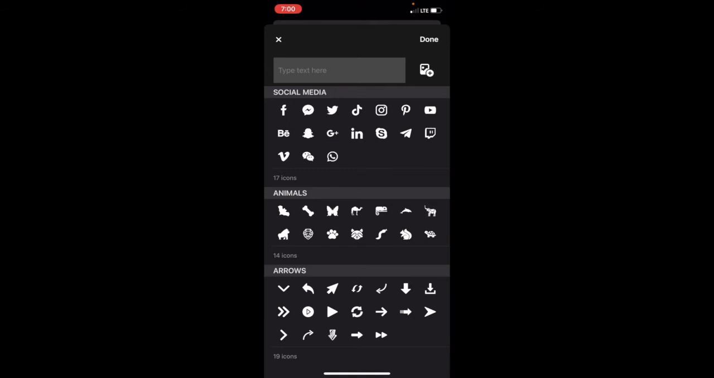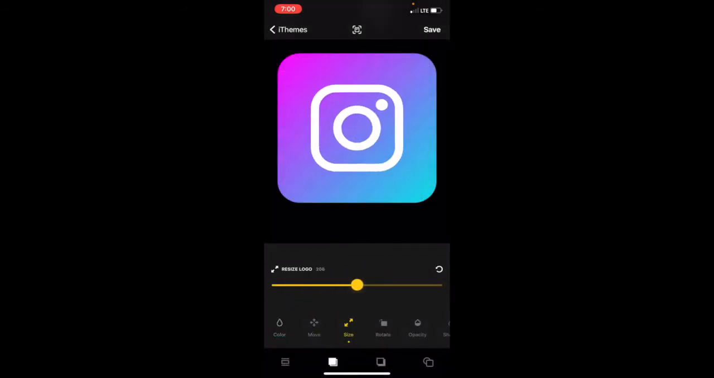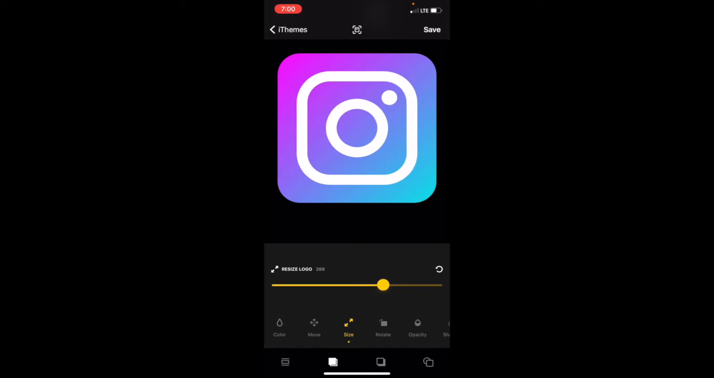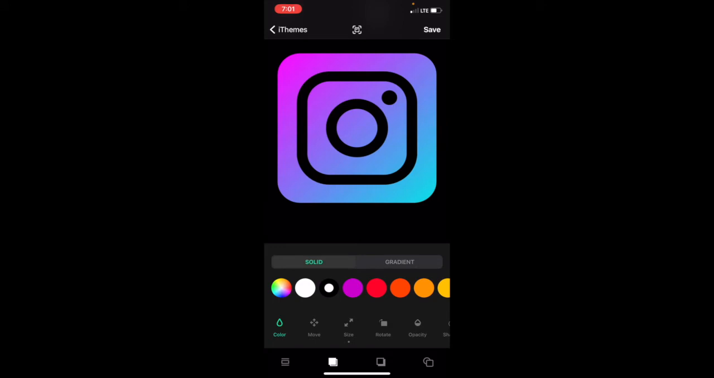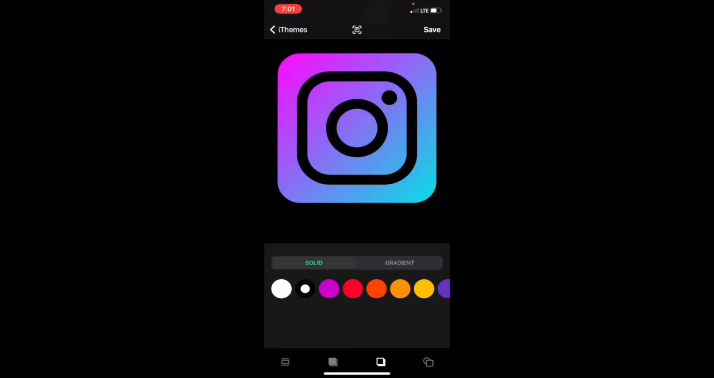So let's do Instagram. Let's go to resize and we'll make it about that. We want to change the color to black. Then you tap on the button to the right of the lit up icon at the bottom bar. So to be more clear, the one that's on the side of the white icon. So to the right. So that will be this one, and this is how you change the background.